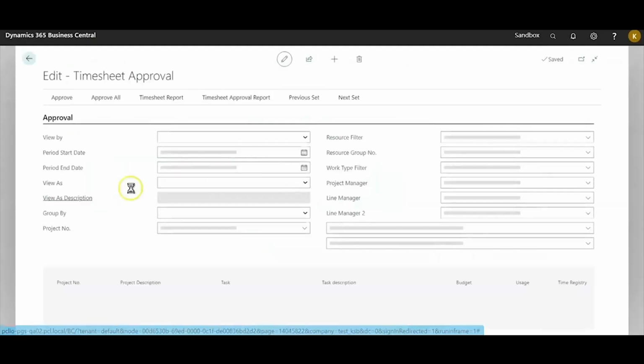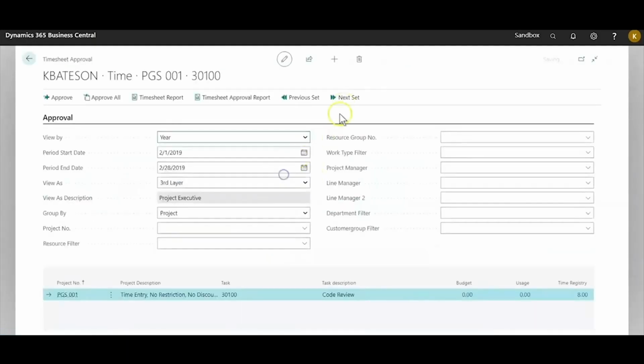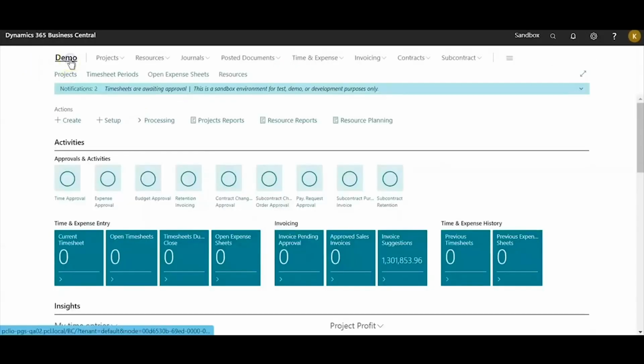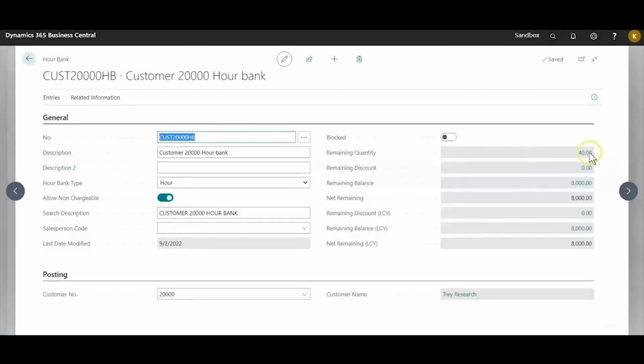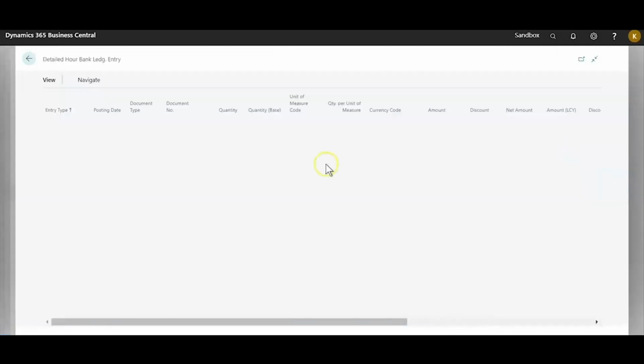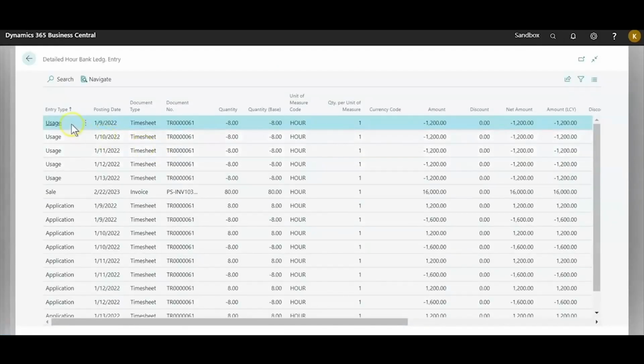Here's the time that was entered. Select Approve All. Let's go back to the hour bank so you can see what happened to that hour bank. We started with 80 hours, and now we have 40. If we drill down, you'll see this is the timesheet usage here. This is the sales line from the first invoice.